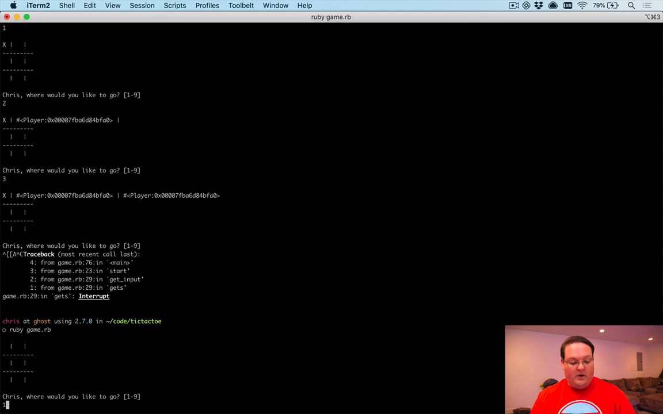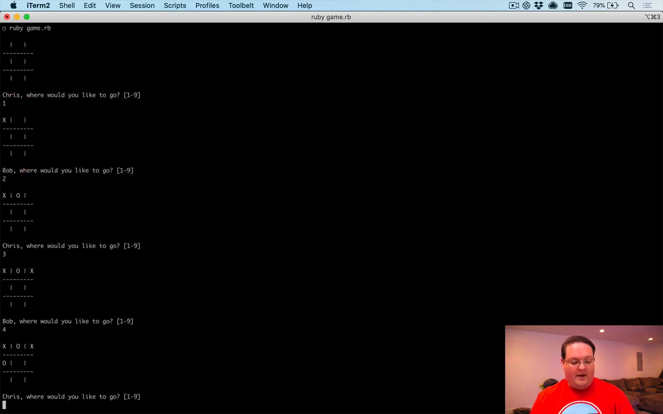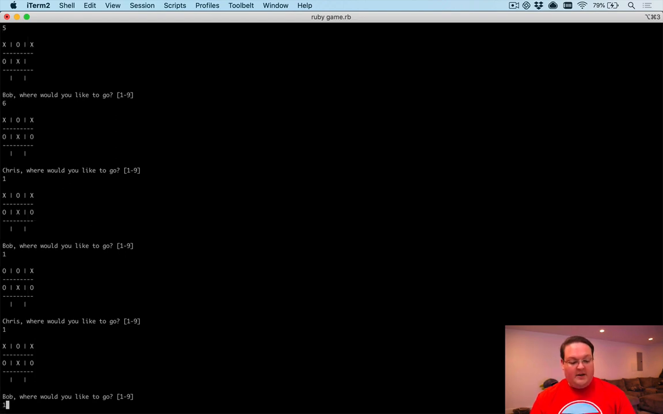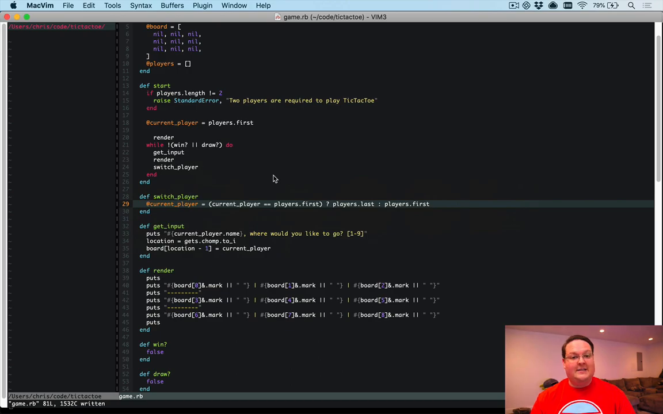So now if we go through Chris, then Bob, then Chris, then Bob, then Chris, then Bob, and so on. So this is alternating our players. It's also alternating the X's and O's because we're storing those different player variables in each slot. One of the things we haven't done is prevented you from overriding the existing location. So we need to fix that, and we'll do that in the next episode.